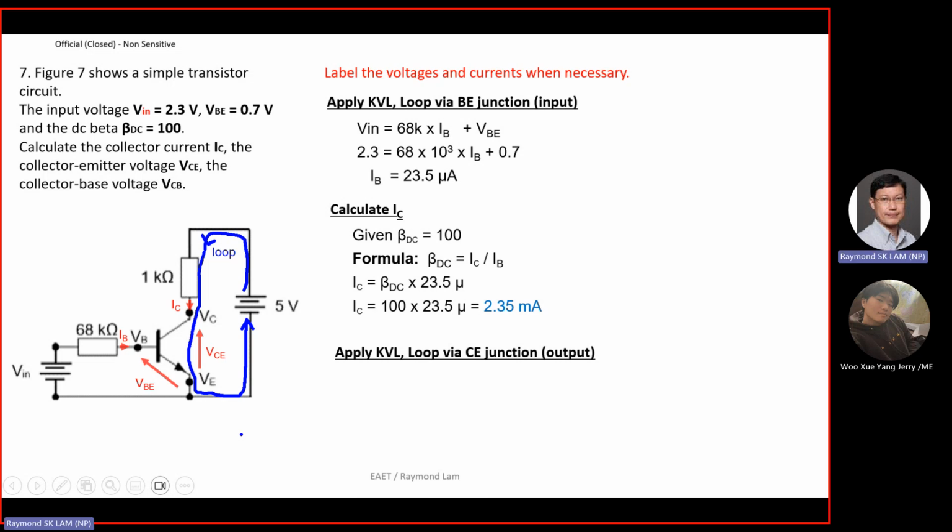Looking at this loop, how many voltages are there along this loop? Excluding the 5 volt, which was already written in the equation, how many? 2. Okay, good. Why 2? One voltage drop is on the 1 kilo ohm resistor. The second one is VCE. So I have the voltage drop across the 1 kilo ohm resistor plus the VCE here.